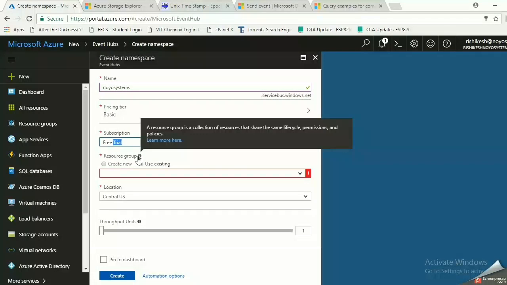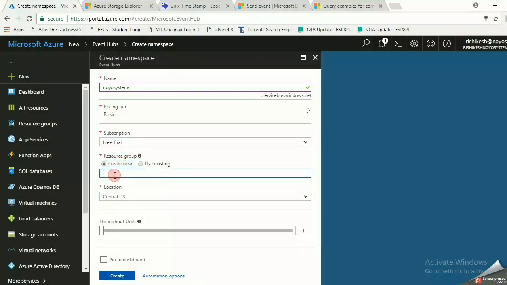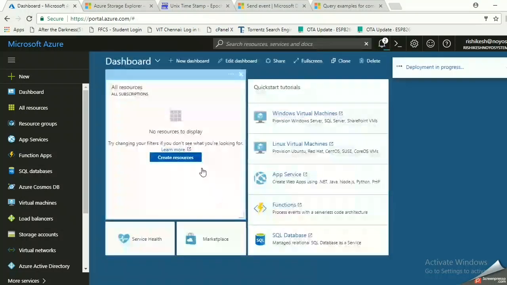This is when, the first time you are in Azure, you need to create a resource group. So let's just call it test project. Okay, location South Central US, throughput unit, let it be one only. So create. Okay, now it is under process.